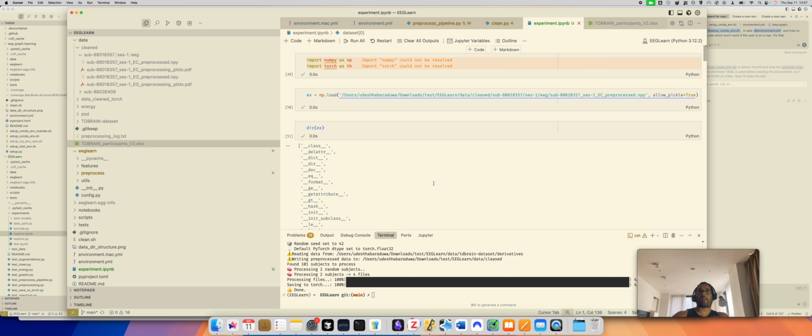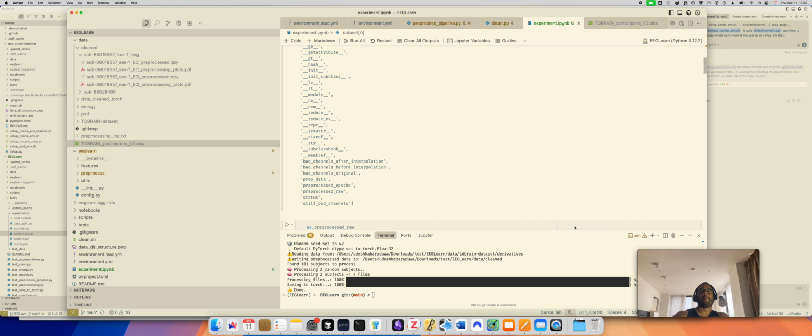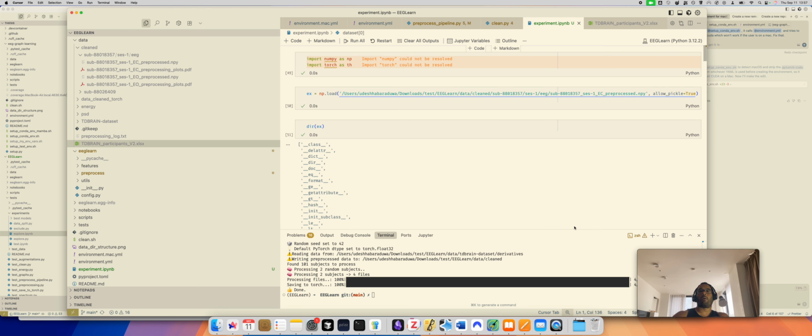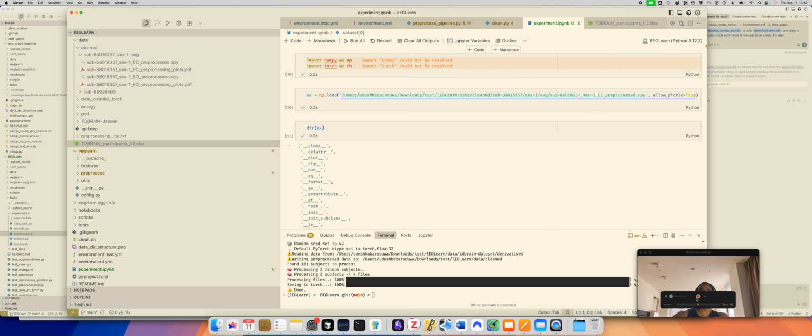Hopefully it's useful. At least the cleaning step should be useful for a lot of people who want to use this package because it's just one line of code. And yeah, I hope it's useful to everybody. And yeah, thank you.